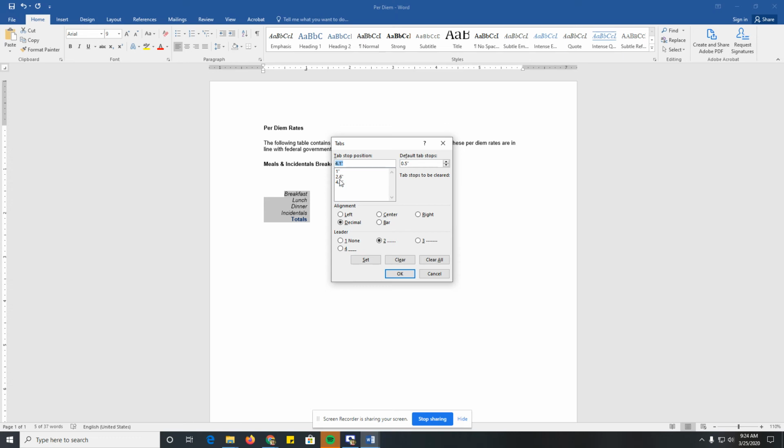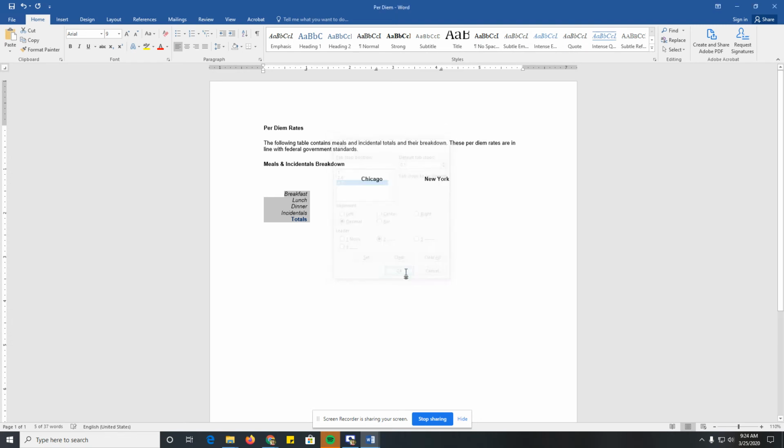So now we have 3 different tabs. Then when I hit OK, you should see I have these 2 that just appeared. Let's click after the word breakfast, and I'm going to hit tab. It's going to do dots all the way until my decimal spot. Let's type in the dollar sign, to make it all professional.